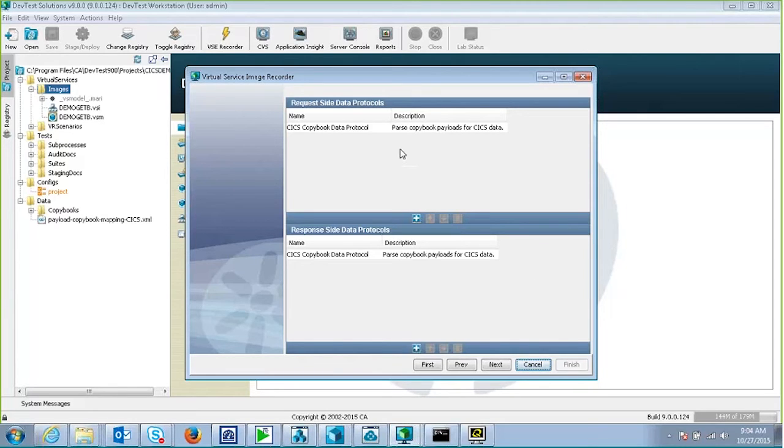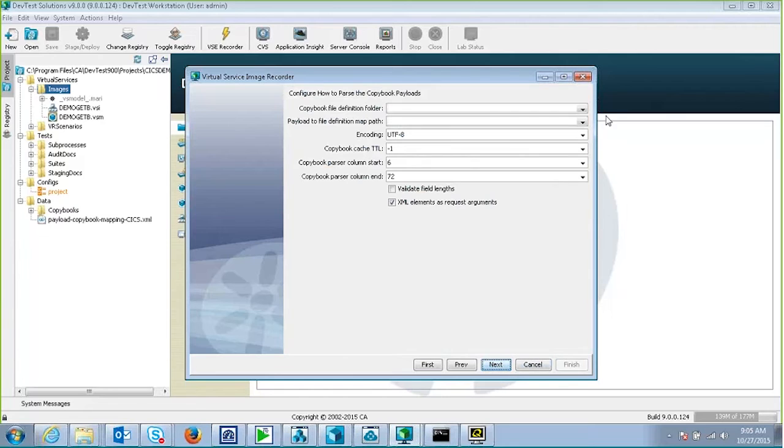If I don't have the copybook, I could simply delete these and not bother with the copybook data protocol, and my virtual service would still work fine. I just wouldn't be able to use magic strings and the other things that you get by parsing out the copybook. In my case, I have a copybook, and it's in this folder. And this is my XML mapping file. And I will use IBM 037 to get the contents of the COM area converted from EBCDIC to ASCII.